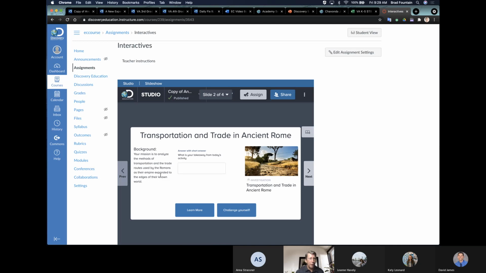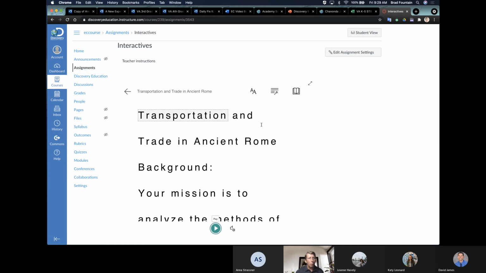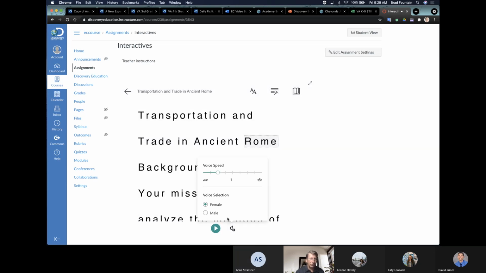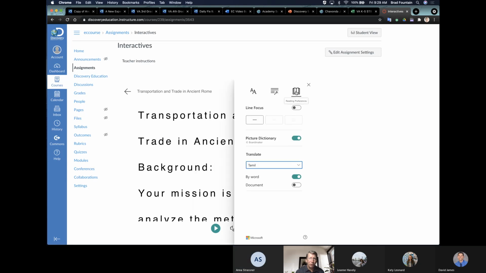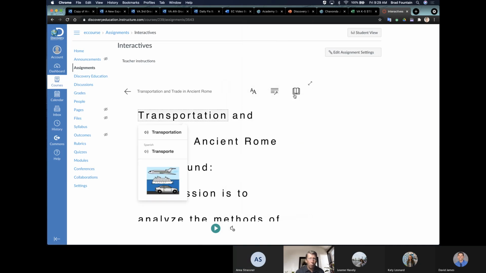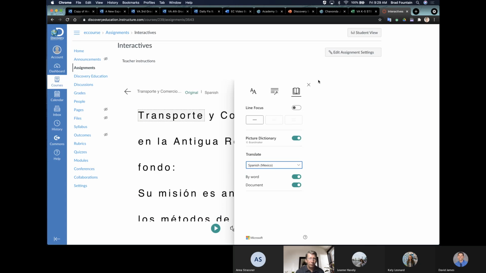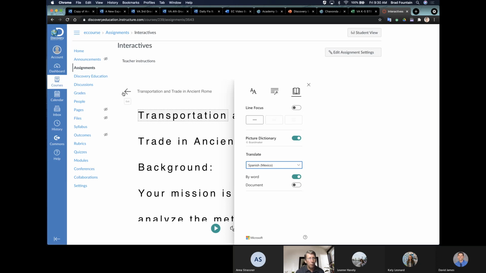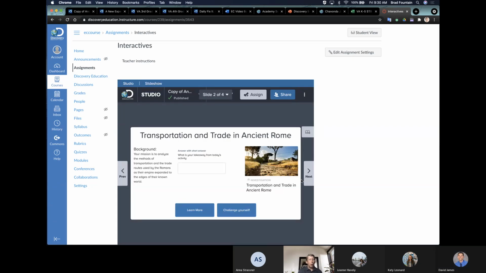The other thing I'll mention is the text here can utilize something called Immersive Reader, which is right here. If you have students who struggle with reading or English language learners, this can play the text aloud. Transportation and trade in ancient Rome. They can change from a female to a male voice, and you can change the languages or how many lines of text they see at a time. If I need it in Spanish, I can translate just one word at a time, or I can translate the entire document into Spanish if I have a kid that needs that. And it'll read aloud in Spanish as well. That's all part of the Studio tool that you have.